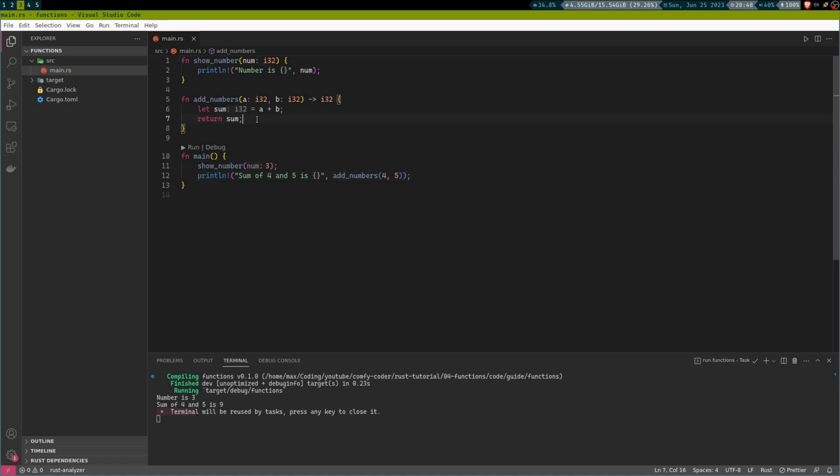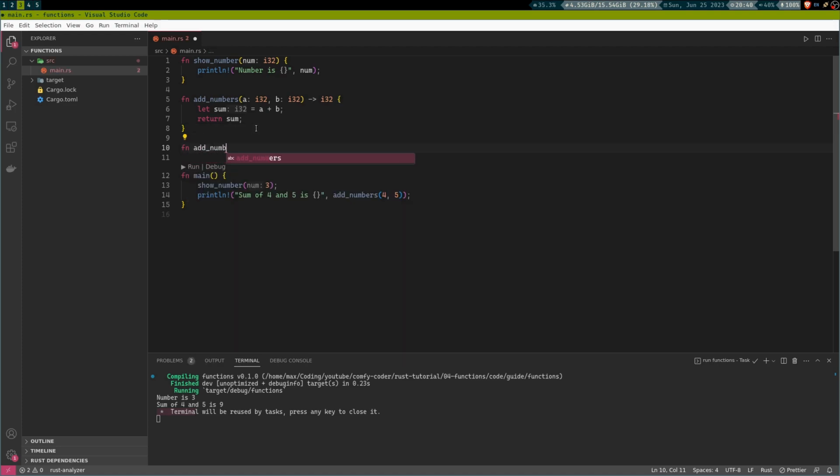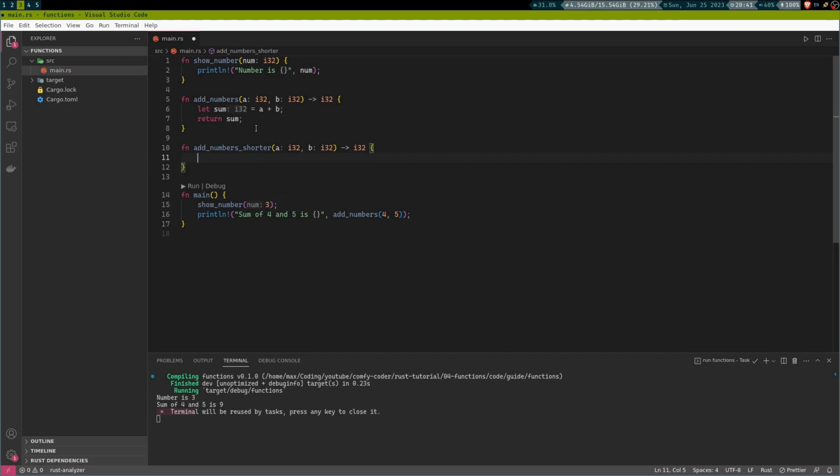Now, this works, and this probably looks a lot like other programming languages, for example, C or C++, but we can make this a bit neater. So let's create another function, fn addNumbersShorter. And we will take the same input parameters, a and b. And we will also return a 32-bit signed integer. But this time I'm going to try to be more idiomatic in Rust. So what this means is we can just write a + b and no semicolon here.